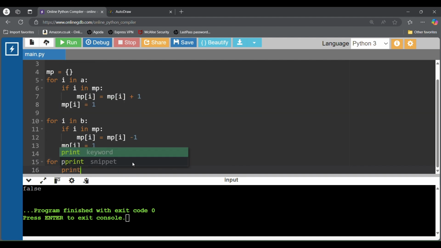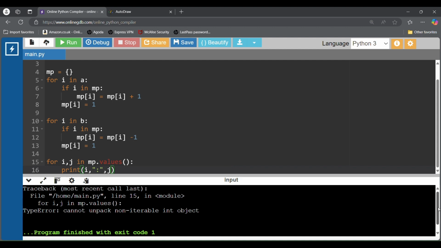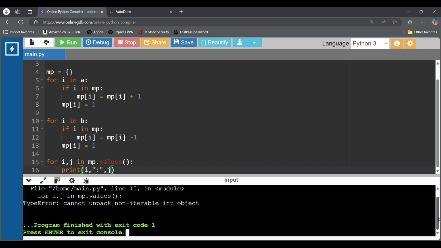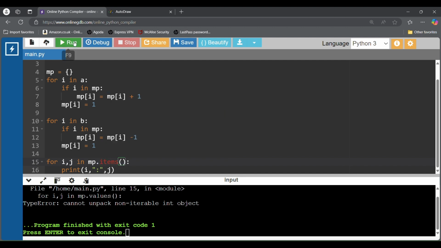Okay, let me print it. Let's see what's there in the map after the loop. It's not a terrible object. I think we did initialize to an empty dictionary. I don't know what's causing this. For i, j in the map dot values. Okay, it's not values, because we need to access the items, not the values. Okay, should work fine now.